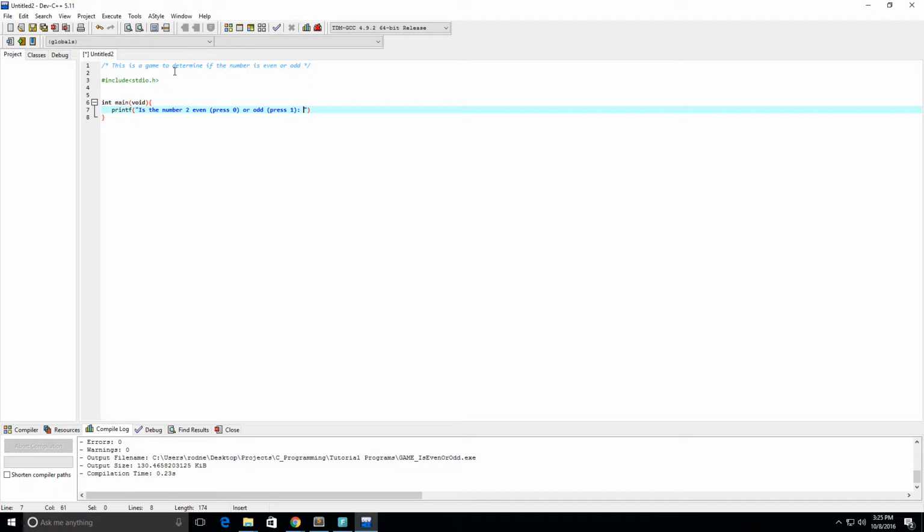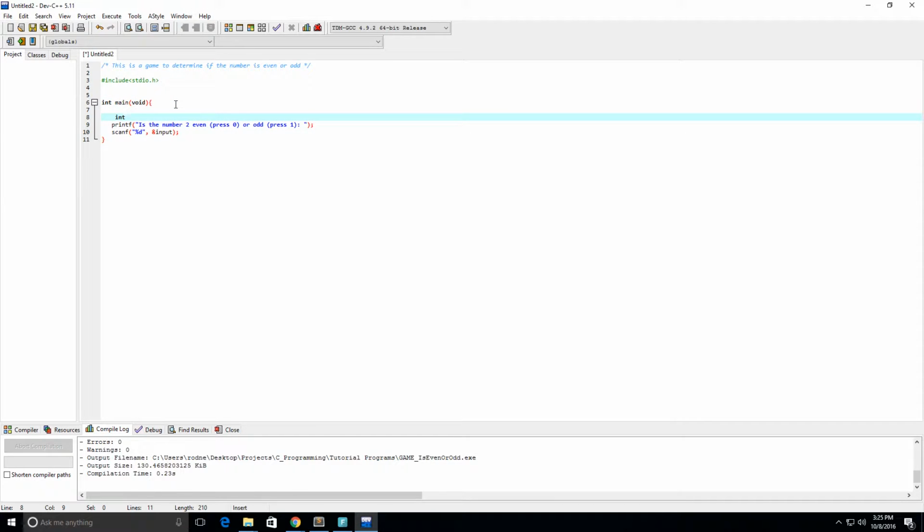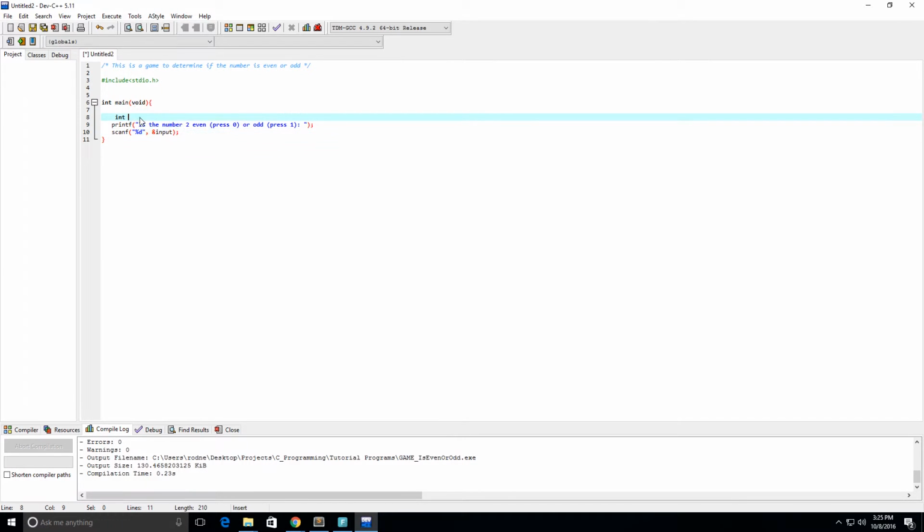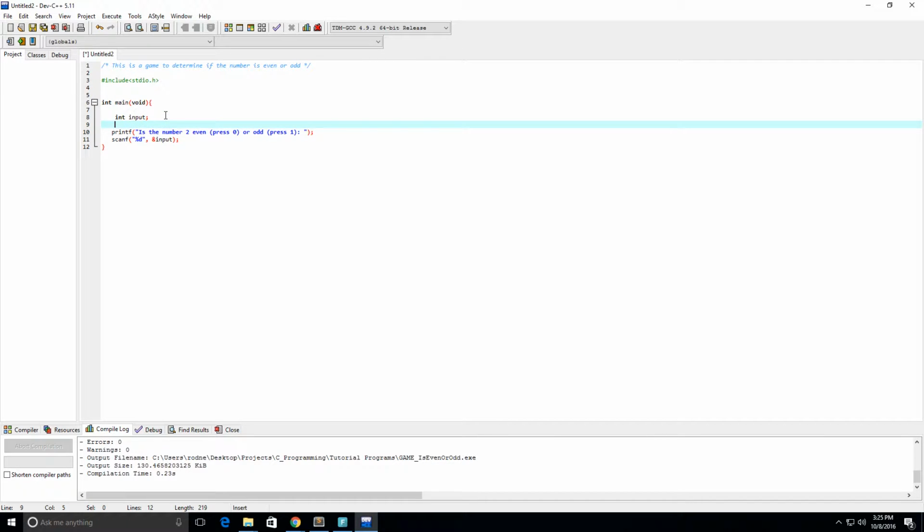Okay, and we're gonna have to scan the user input. We'll call it input, and I need the ampersand, and I need to create that input variable. Copy and paste that here. Okay.